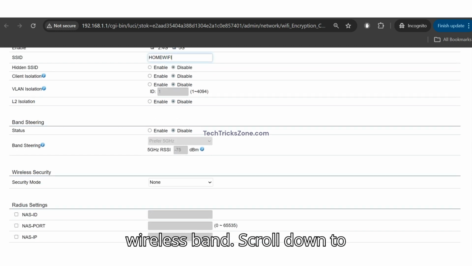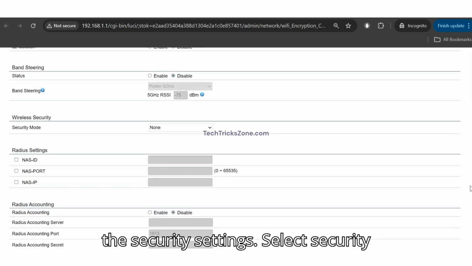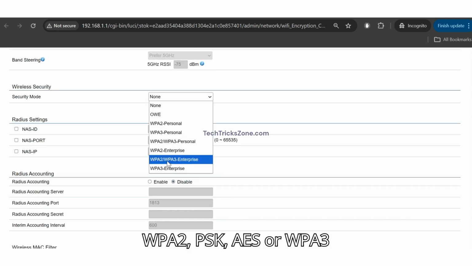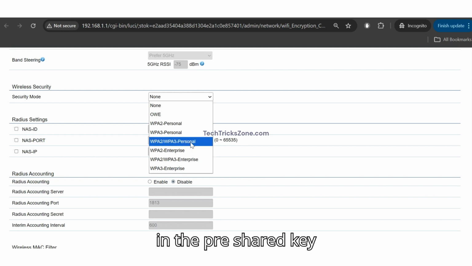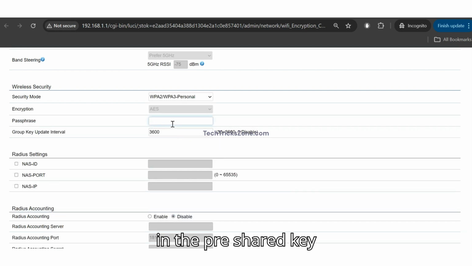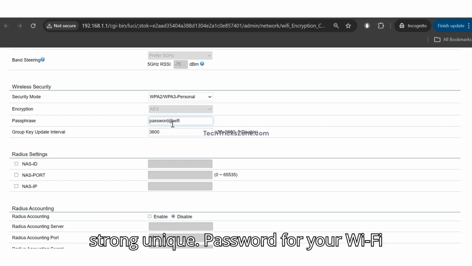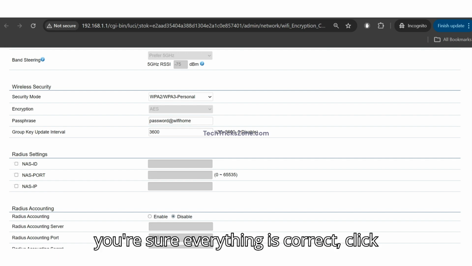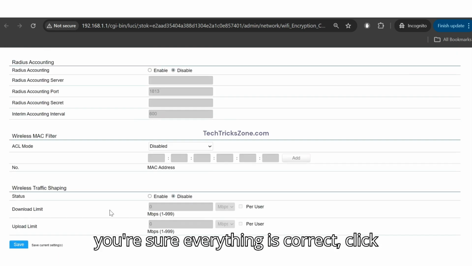Scroll down to the security settings. Select the security mode first. Strongly recommend using WPA2, PSK, AES, or WPA3. In the pre-shared key or password field, create a strong, unique password for your Wi-Fi network. Double-check all your settings. Once you're sure everything is correct, click the Save button.